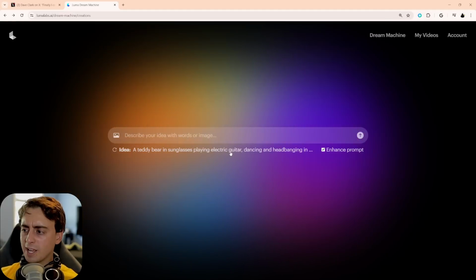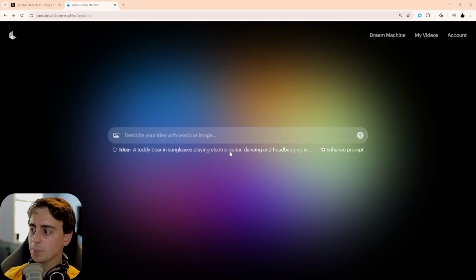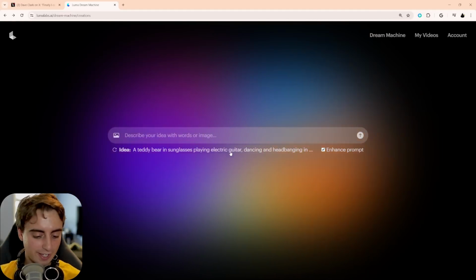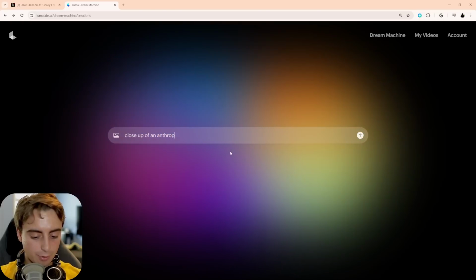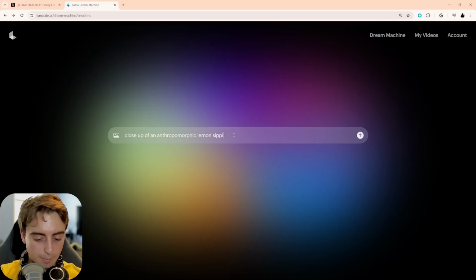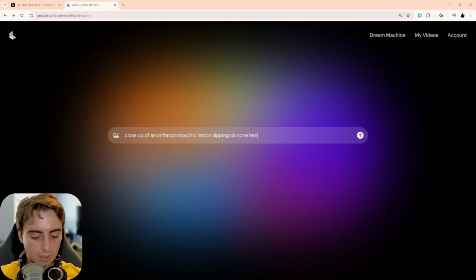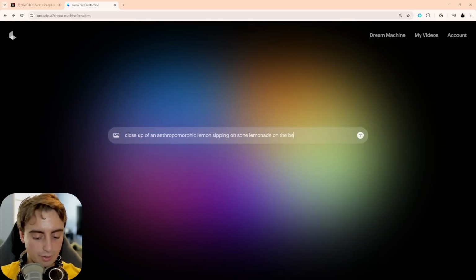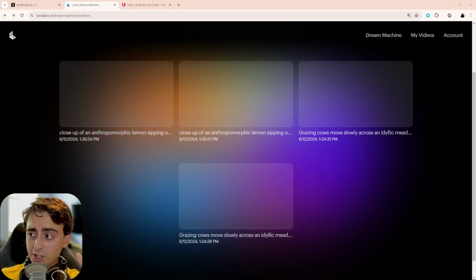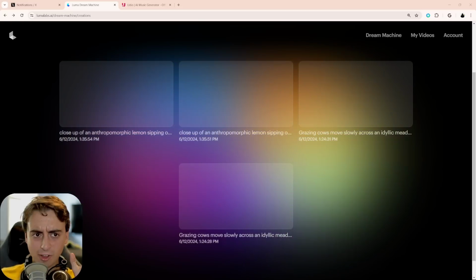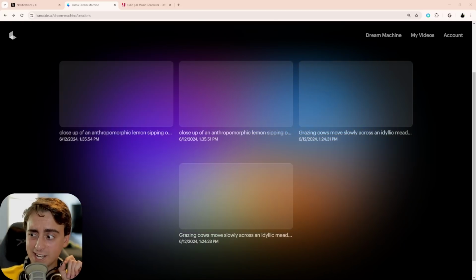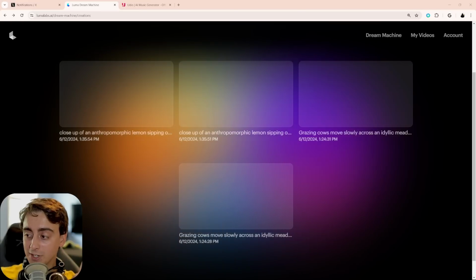All right, so I want to go ahead and try a typical lemon generation, right? Close up of an anthropomorphic lemon sipping on some lemonade on the beach. All right, it seems like the Dream Machine is experiencing a lot of server load right now because I can't get any generations through. However, my incredible Discord community has got some generations through, so let's take a look at those.